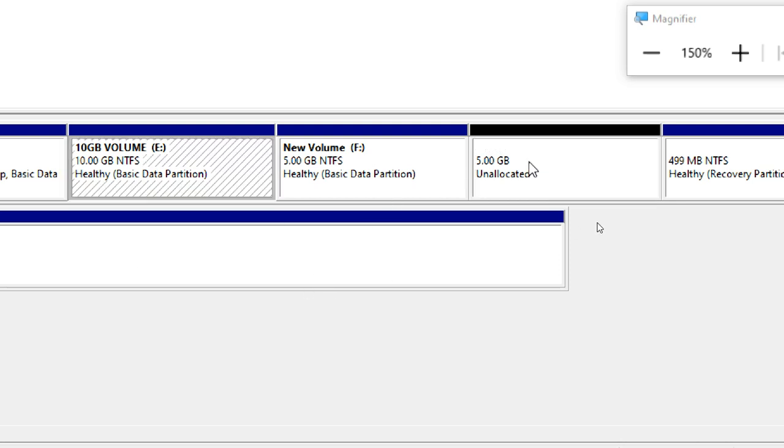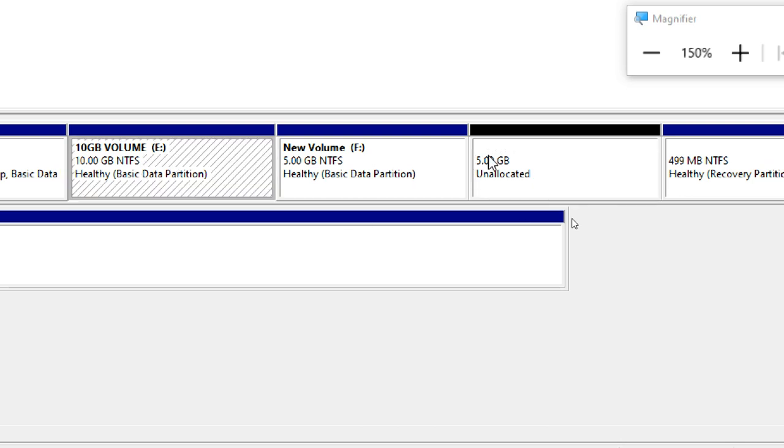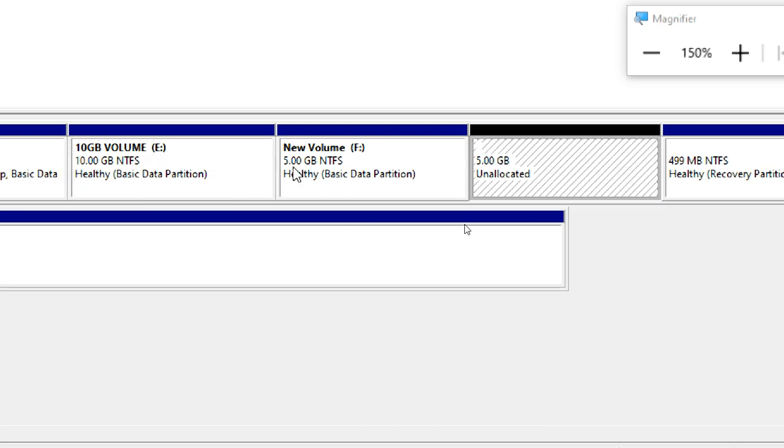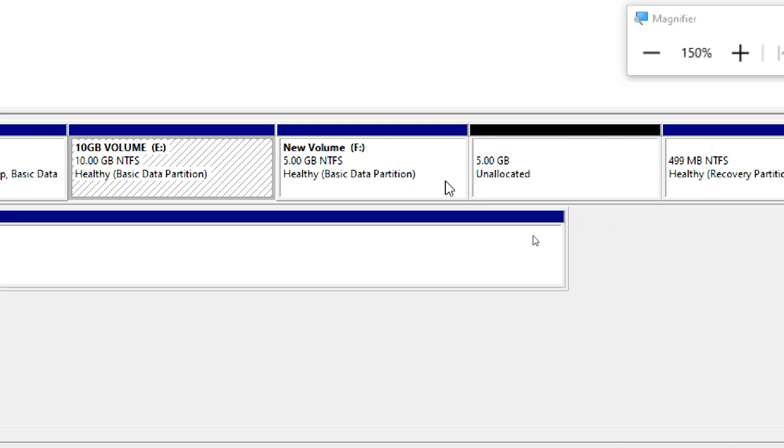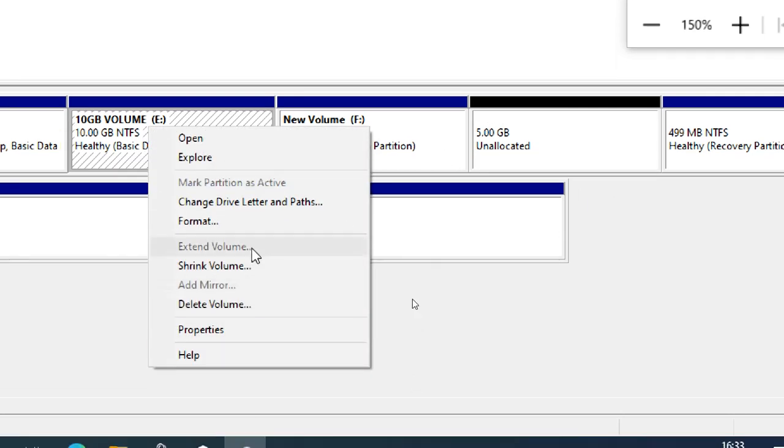Now I want to add 2 GB from this unallocated to E drive. I want to add 2 GB unallocated from here to here. Right click. It's not showing Extend Volume. Extend Volume is grayed out. Shrink Volume is there, but Extend Volume is not there. Why?